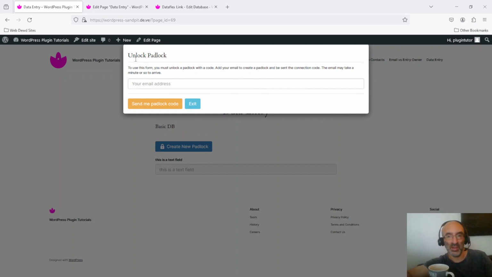So what actually happens is when we fill in our email address here, we will get sent an email. Well, what will happen first is a padlock will be created, and then we will be sent an email with a code to unlock that padlock. So unless you have access to that email address, you won't be able to receive the unlock code for the padlock. So right now I have access to test@test.com, and I'm going to send myself an email so I can create the padlock and get the code for it.